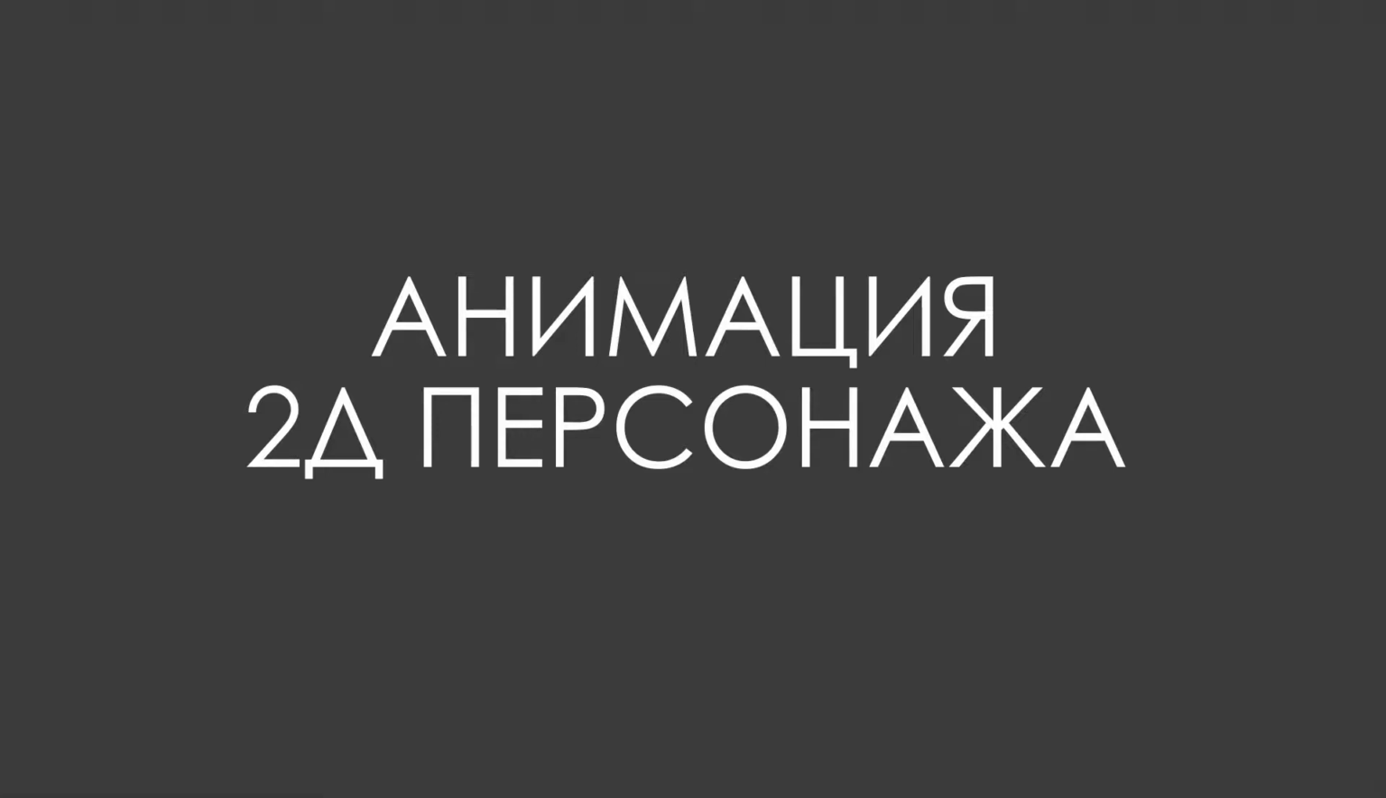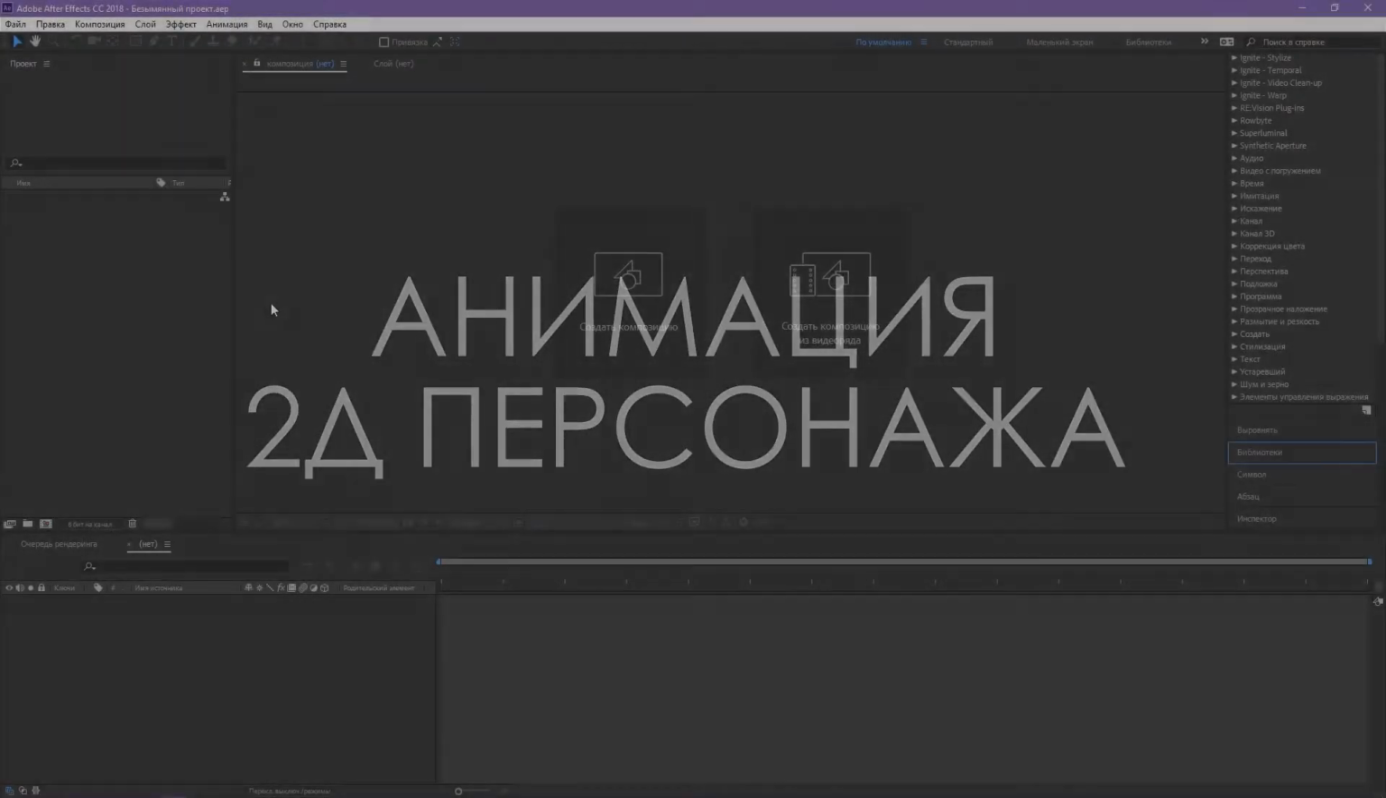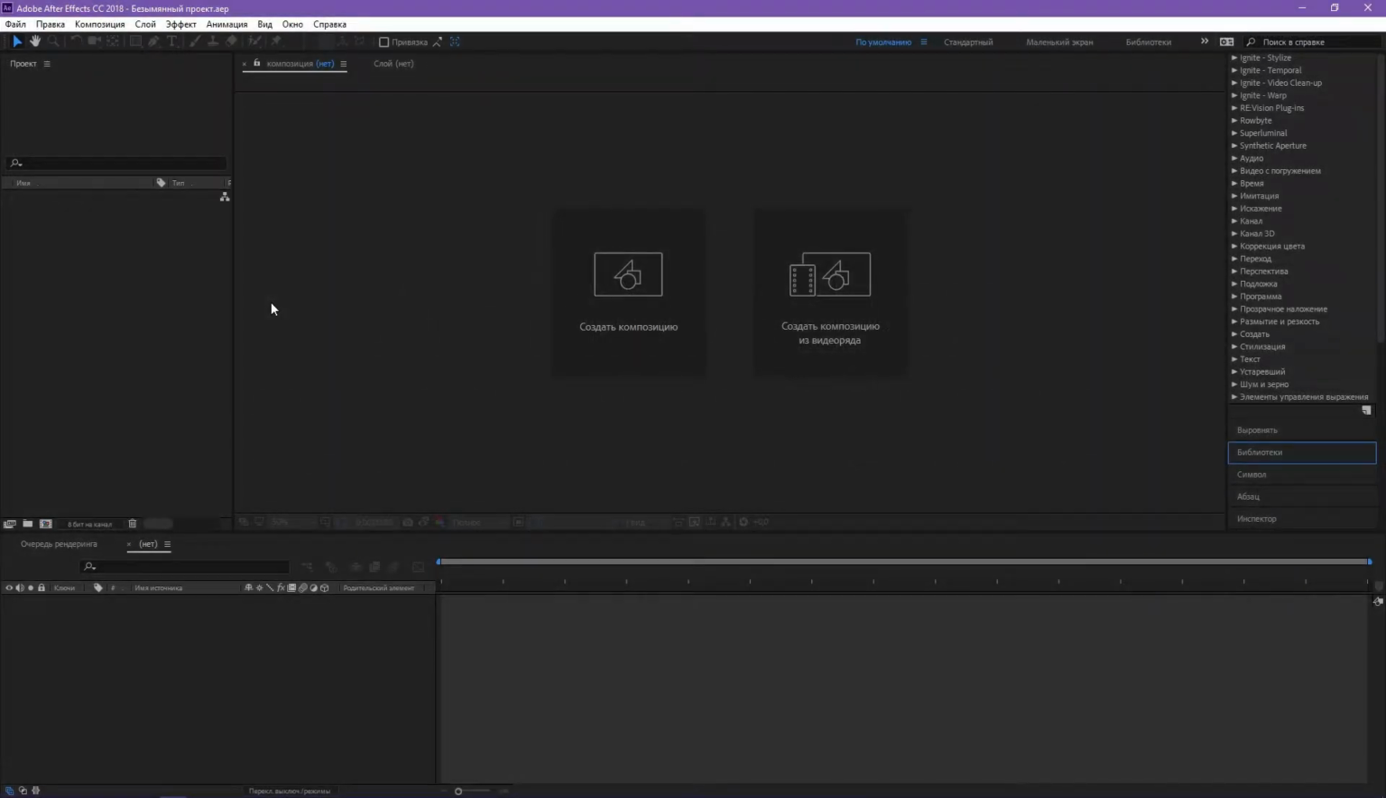Today, using the program Adobe After Effects, we will learn how to make an animation of a running character in 2D. The storyboard movements as a result can be used for the character model in a mobile or computer game. First, we need to create a composition.